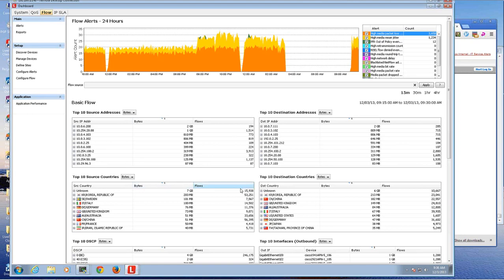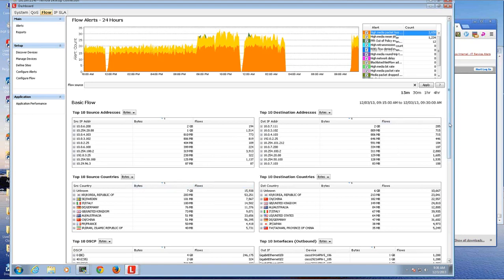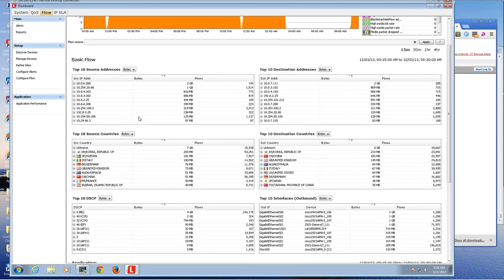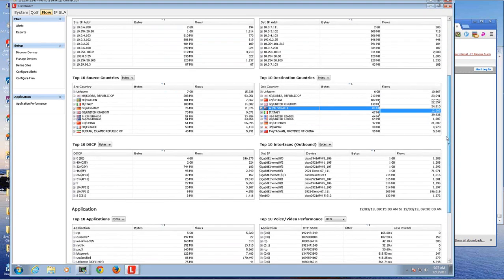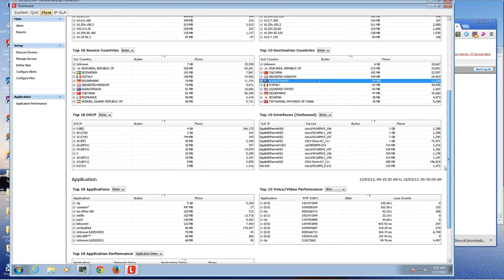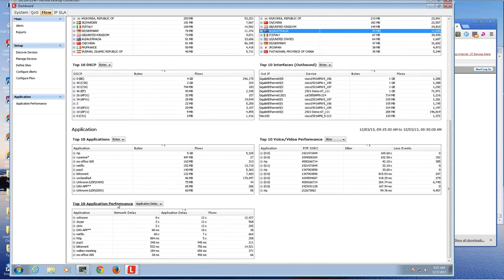We also give you typical other flow information within this dashboard, like top 10 source addresses, country information. We subscribe to a geolocation database, so we can tell you how many different countries are coming in and out of the network, per se, with regards to flow. We also give you information about top 10 application performance and voice and video performance issues, and each one of these could then be drilled down into a report.